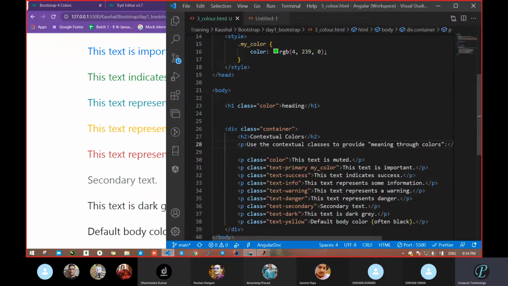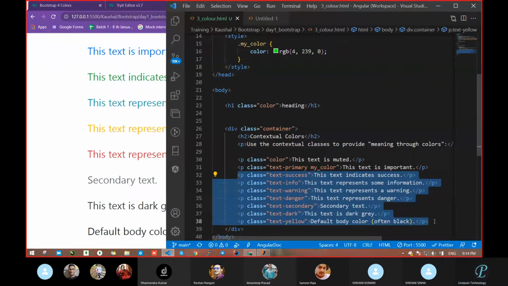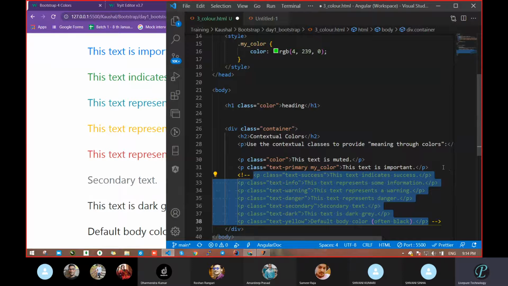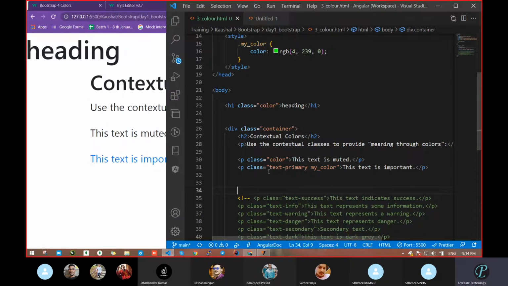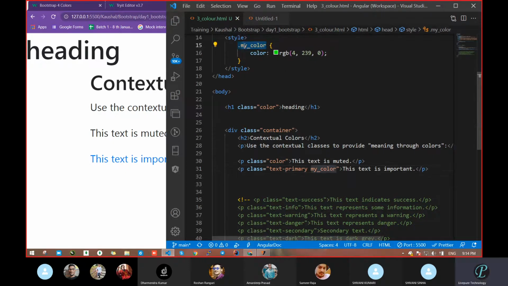Okay, fine. So see what I did. I added that; let me comment this out. That will be fine at least. Let's save. So see, the text is primary, and I passed my color. My color is yellow, but it's not coming. Why is it not coming? Can anyone tell me? Why did it not come in this section?